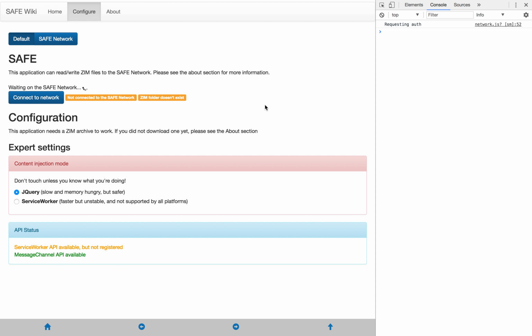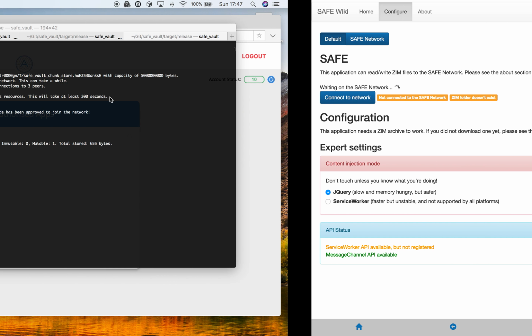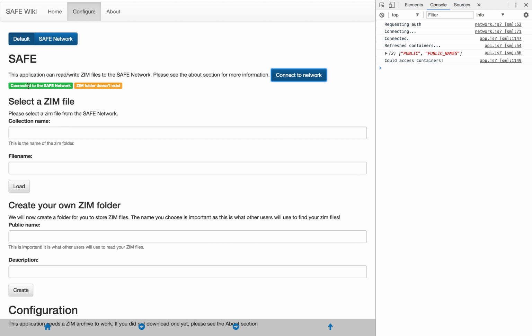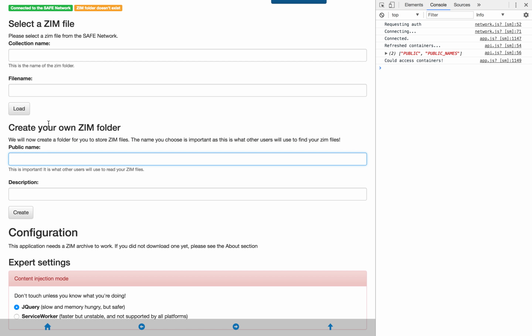So let me just connect to the Safe Network. You'll see it's waiting on the Safe Network. Come over here, we'll click allow. This has just authenticated the application to work with the Safe Network. So you can see we're now connected to the Safe Network. I'm now going to create what is known as a ZIM folder. Now, a ZIM folder is just a collection of these ZIM files, so it allows people to more easily find the location of them.